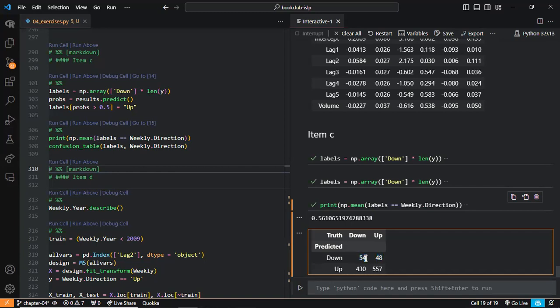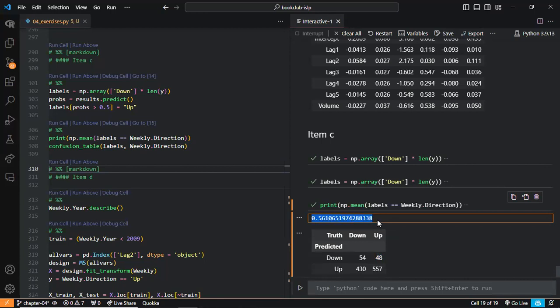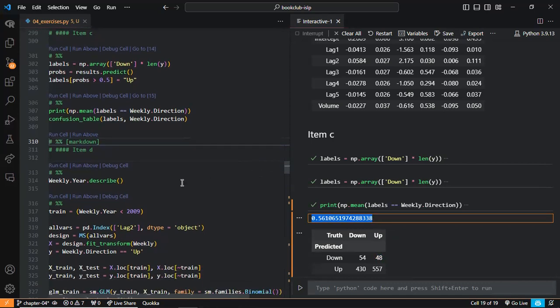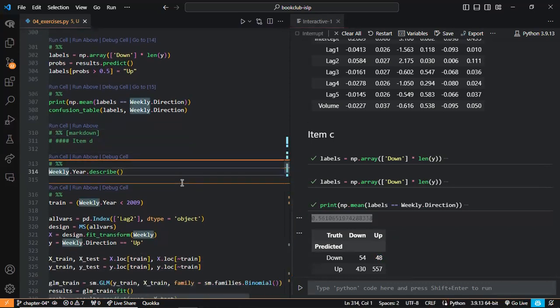So in that sense, this model, because we're only trying to predict a binary response, is still only giving us 56%. It's not quite better than simply throwing a fair coin and predicting based on that result. So in that sense, it's still not a good model.